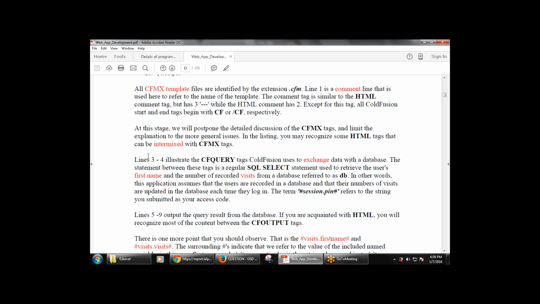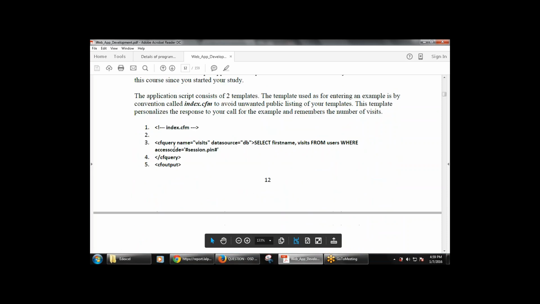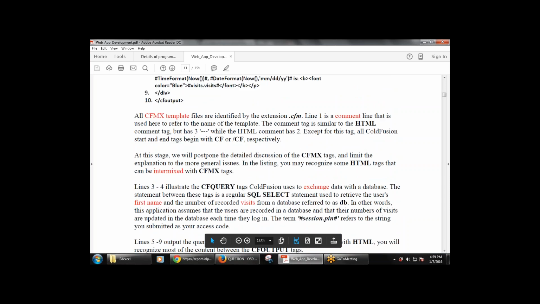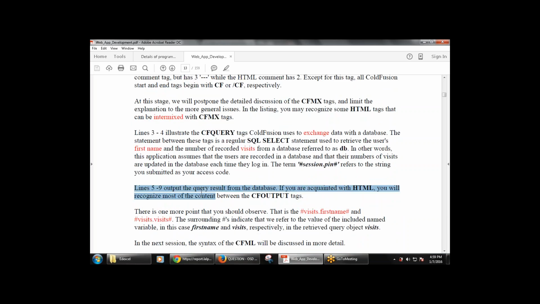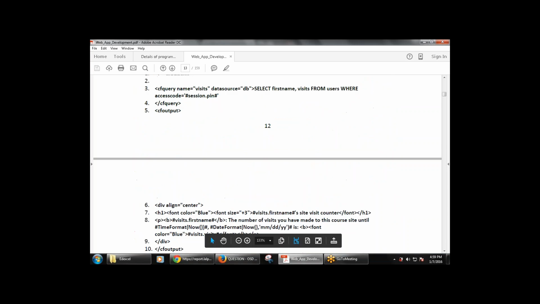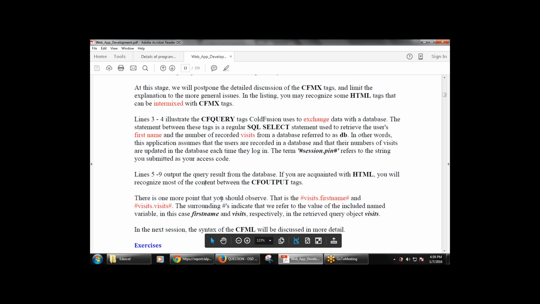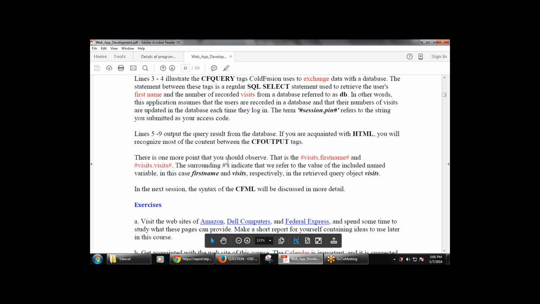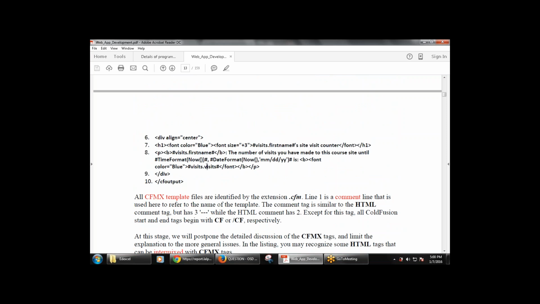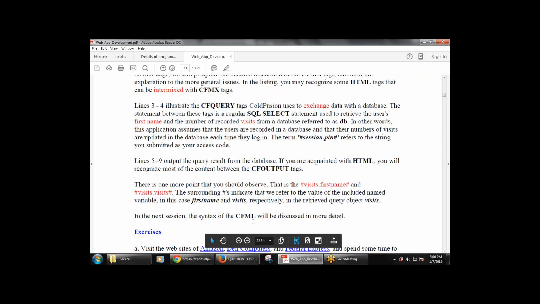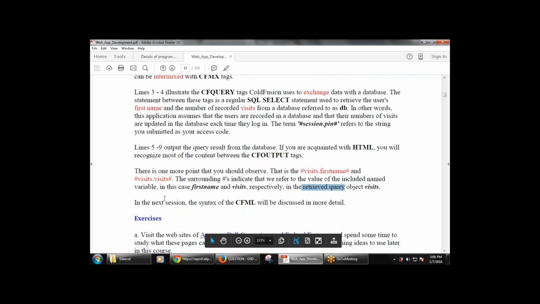The term session.pin number refers to the string that you submitted as your access code. Then lines 5 to 9 output the query result from the database. There is one more important thing you should observe: the visits first name and the visits. The surrounding hash signs refer to the value of the included variable name, in this case first name and visit respectively, in the retrieved query.